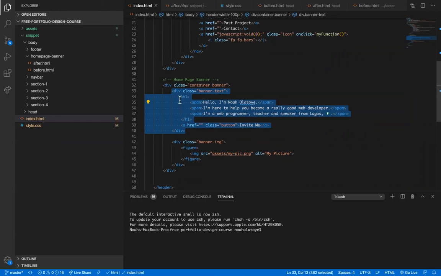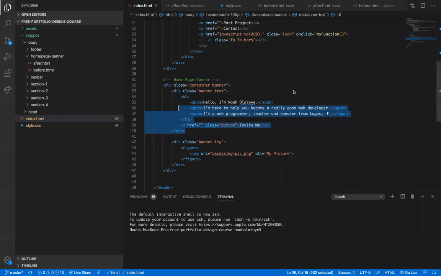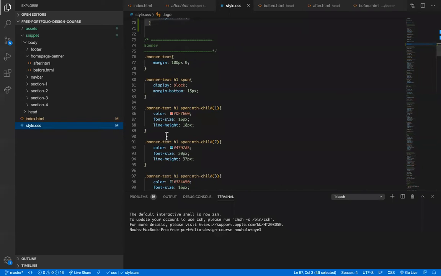Okay, so because I have grouped these things into two, that's why you see this is group 1, this is group 2. Let's check it out again. So how was I able to do this? Let me show you on the CSS. Let's check it out. So on the banner, of course, I target H1. So if you see what I did here, I say banner test, then H1, then span.